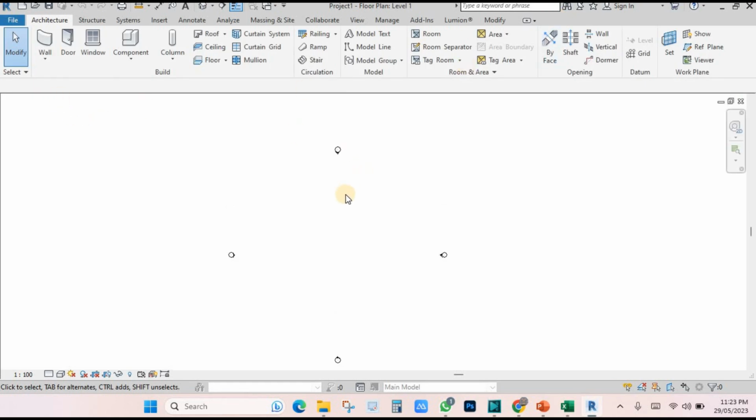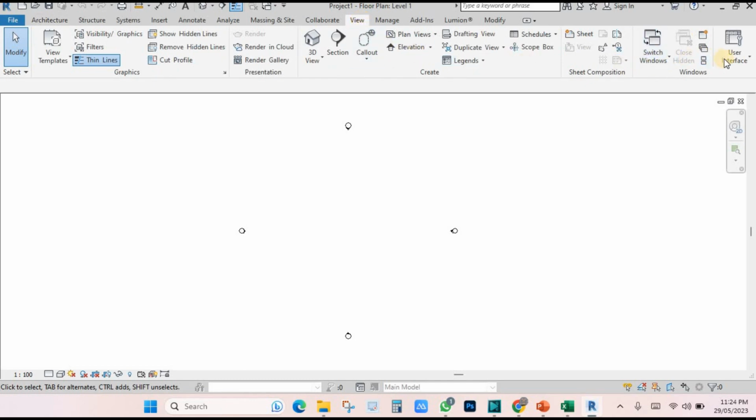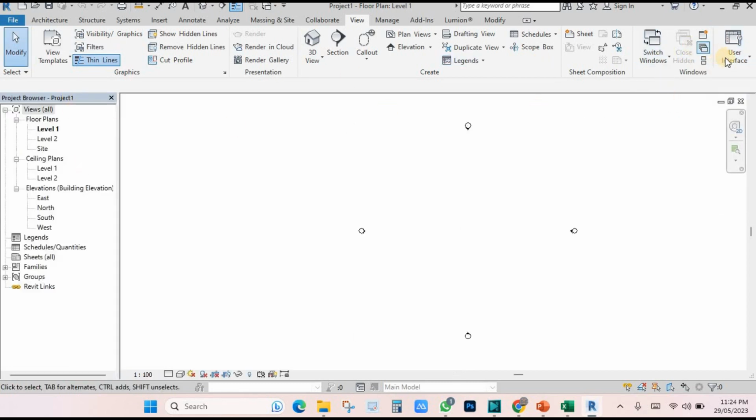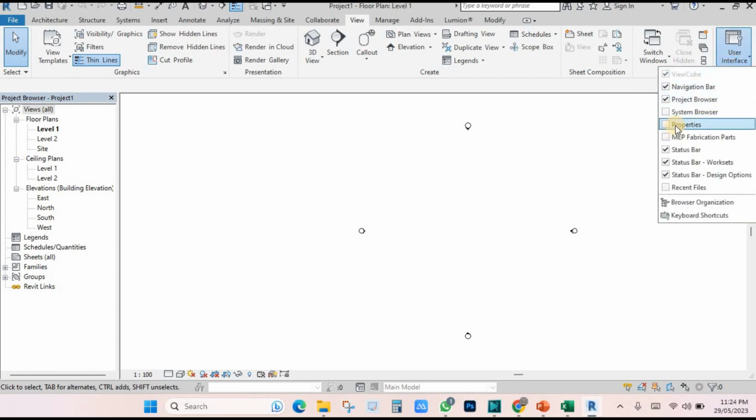Secondly, when you are working, you have the project browser and project properties on the right side. If by mistake they go missing, or you delete or remove them, how will you bring them back? Just go to the View panel, then on the right side click User Interface. See number three, Project Browser, just click here and you will see it come back.